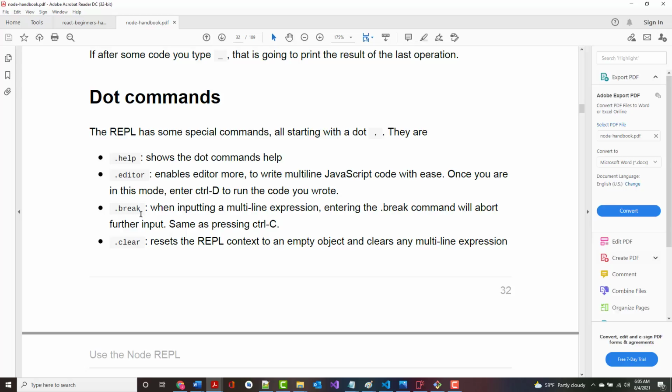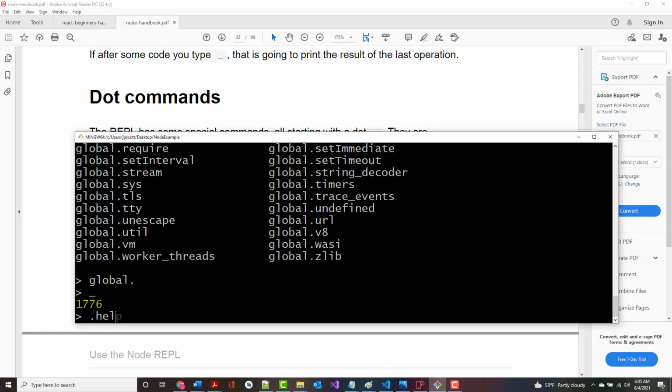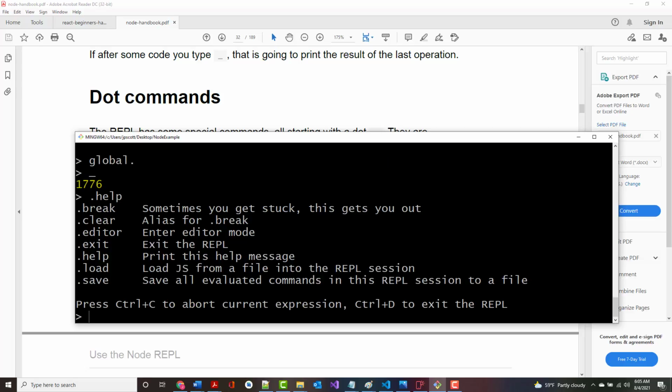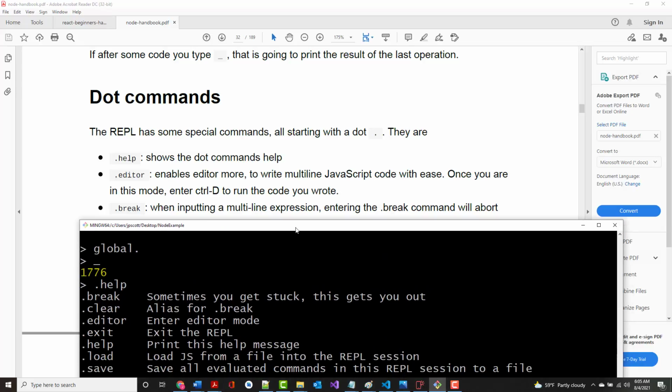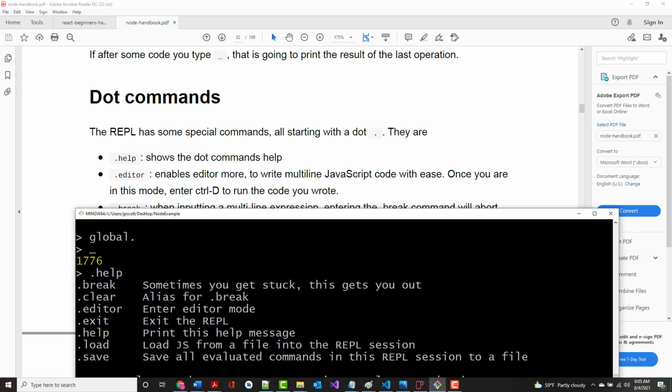So there's some special commands probably in here. The ones that you're going to care about the most will be the dot help, because that shows you different things. Now notice, if I want to get out of REPL, one way is I can use dot exit, and that'll exit REPL, or I can use the control C. Sometimes, as it says, you get stuck, and you can use the dot break to try to get you out. Dot break and dot clear work the same way. If you want to make sure you're in editor mode, you can put in dot editor. The help gave you this. The load, as it says, will load JavaScript from a file into a REPL session. Talk about that in a bit. And if you want to be able to save your REPL session to a file, you can use the dot save.